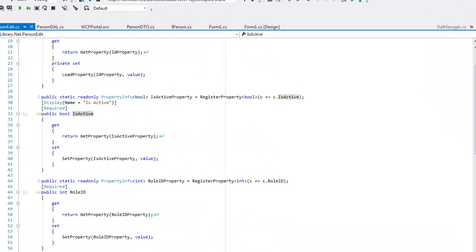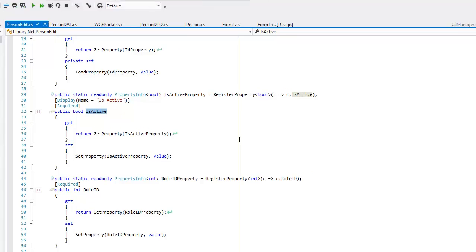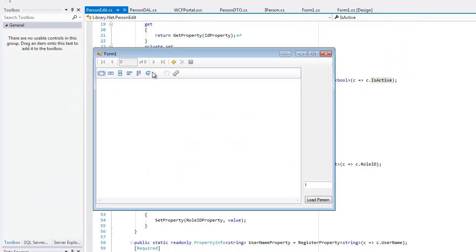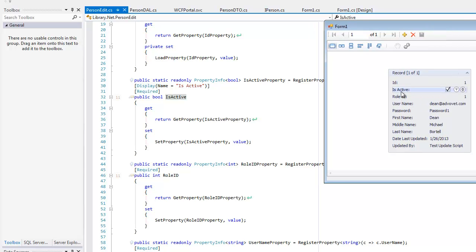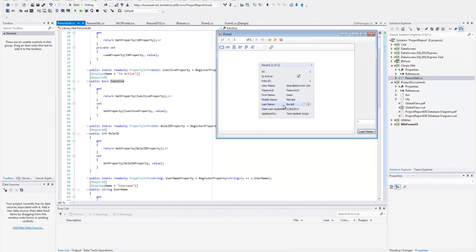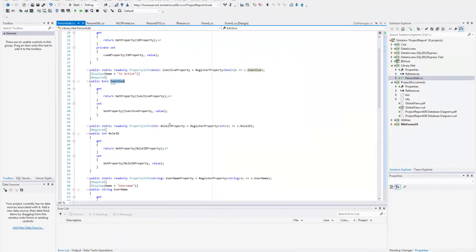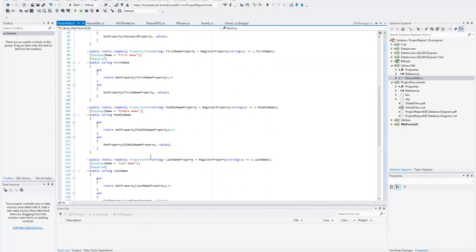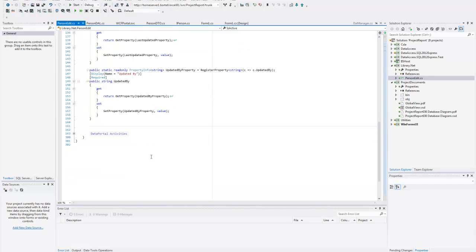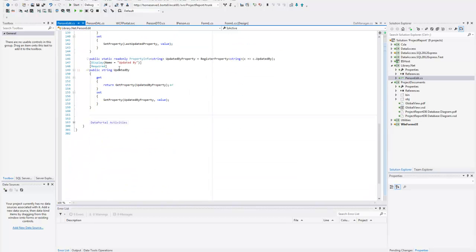In fact, if I go in here, let's just do that. See, Is Active with the space, Role ID. So you can go through here and see a few things. Username. Okay. So that's our properties. I don't need to go over every one of them, but you understand how we do properties. They look a little different.